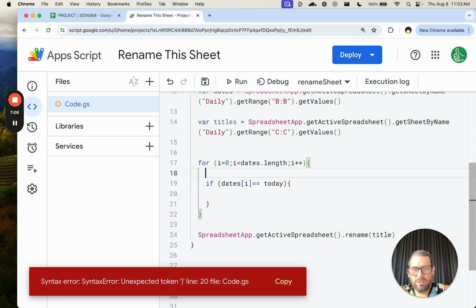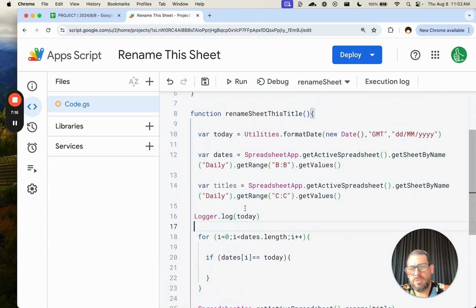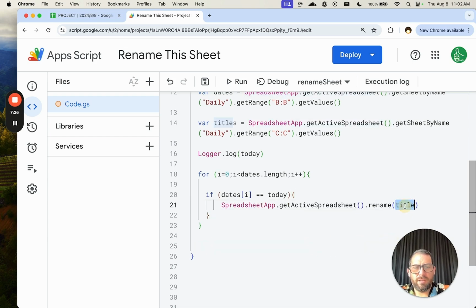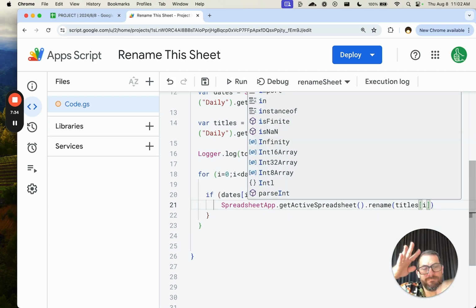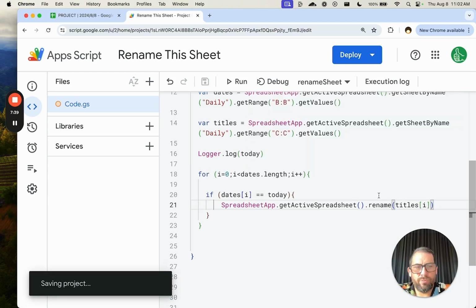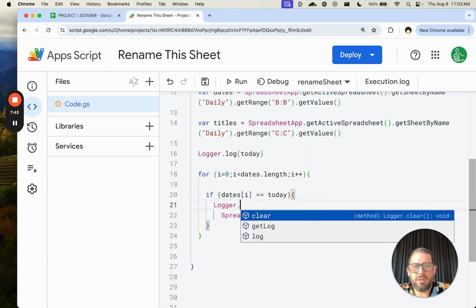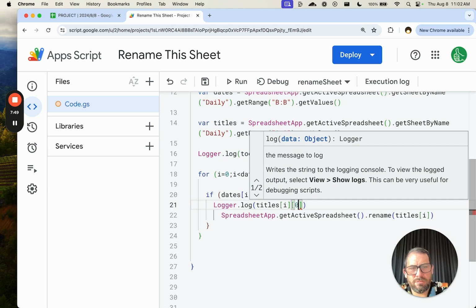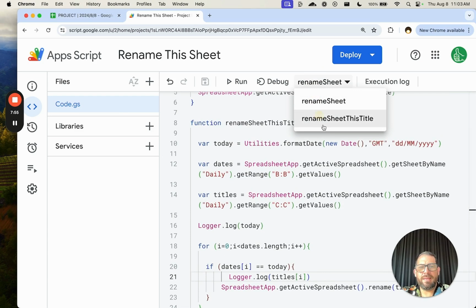Okay, so we hopefully get the correct date, and we can also look at them. So we can Logger.log today. Let's actually just log that variable and see what it looks like. And if these two things are the same, we want to do this rename to, instead of title, we are going to use titles, and we're going to get the same row basically in that array. We'll also log this just in case there's an error, Logger.log titles[i], because we might have to do 0 here. Let's look at it though. Okay, so let's just run this and see what we get. We may get some errors.